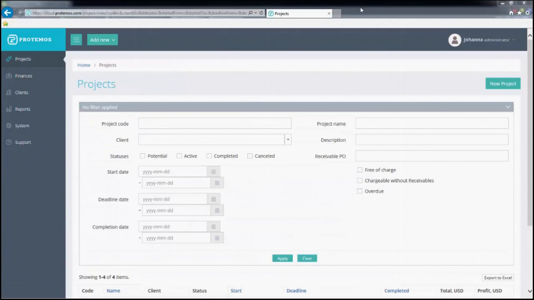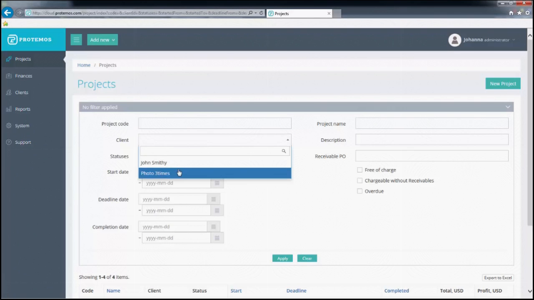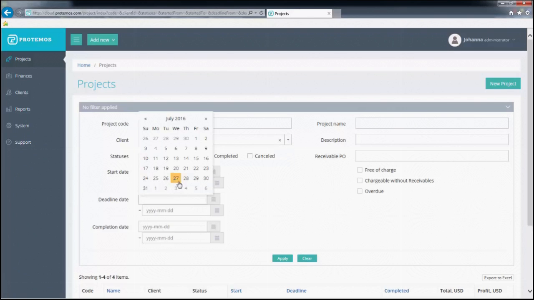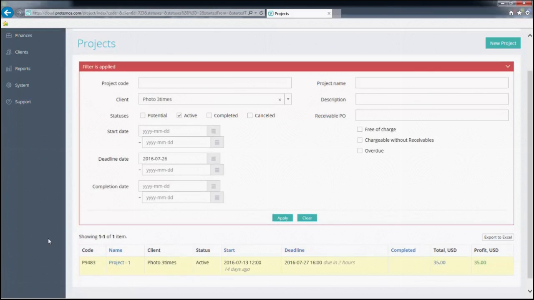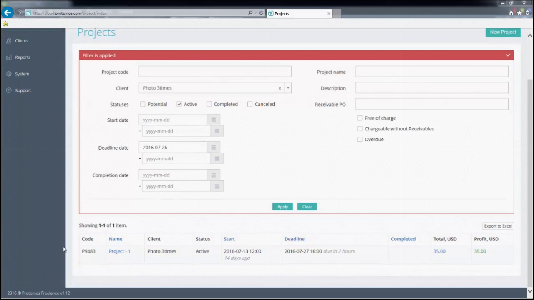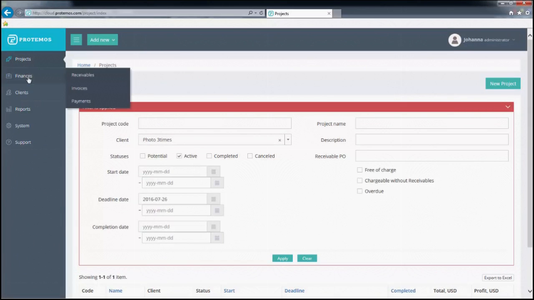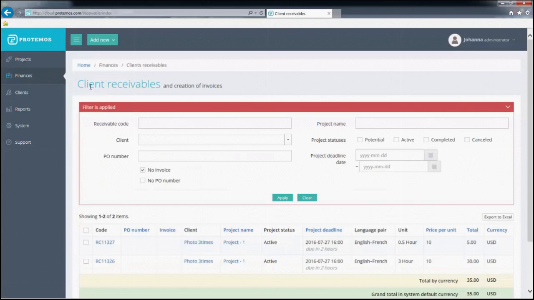Now let's have a look into the filters function. On the Projects tab, we may display unfinished projects, projects for a particular client, with a specific deadline, or filtered by other criteria. Other useful filters can be applied in the list of receivables. Here you can display uninvoiced projects. Make a search by project name, client, and receivable code.